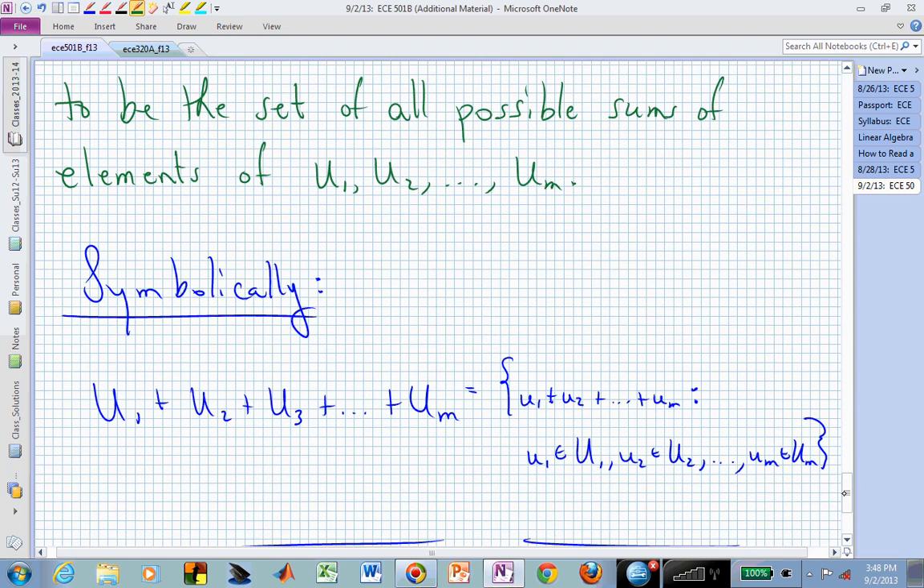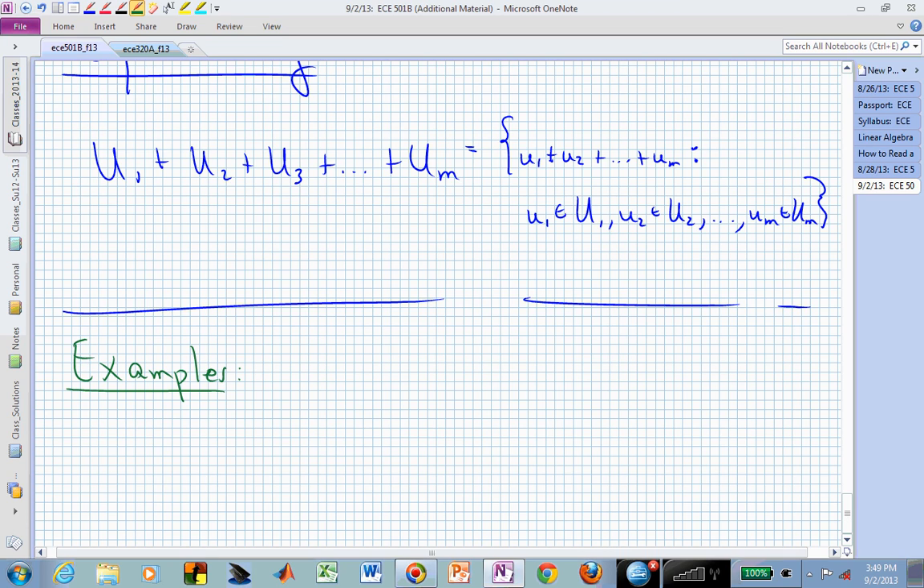Symbolically, the way that you might compute that is, if you wanted to add U sub 1, U sub 2, up to U sub m, those m subspaces, then you take an element from each of those individually, and their sum then forms this collection of elements that create the sum of that particular set of m subspaces. Let's look at some examples of that.